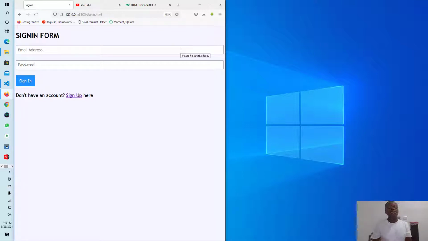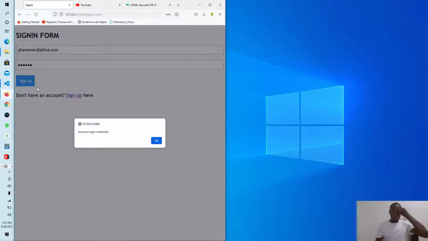So I'm going to try an account that doesn't exist, and we will see what happens. Let's just say Ghana man, and the password is say 111111. It could be of any length, because we are not validating the length of our password. It could be just 2 digits or something, but not one. Once I hit sign in, our email here is wrong, sorry, so let's see, gmailafrica.com. I hit sign in, and you can see we have been flagged with incorrect login credentials.